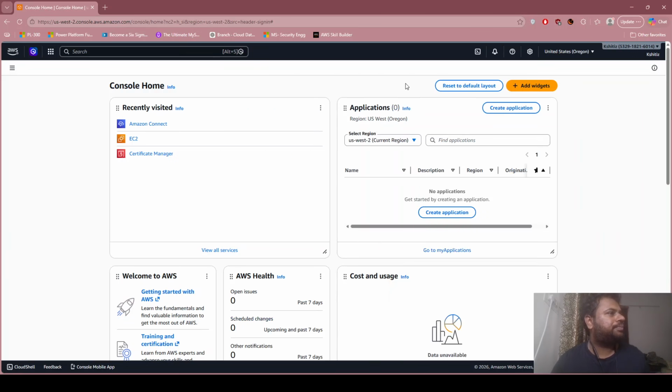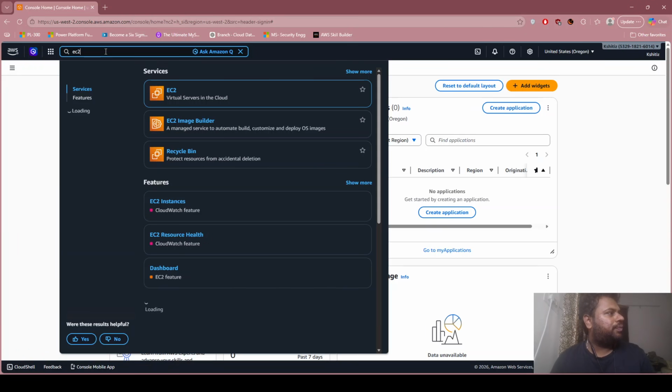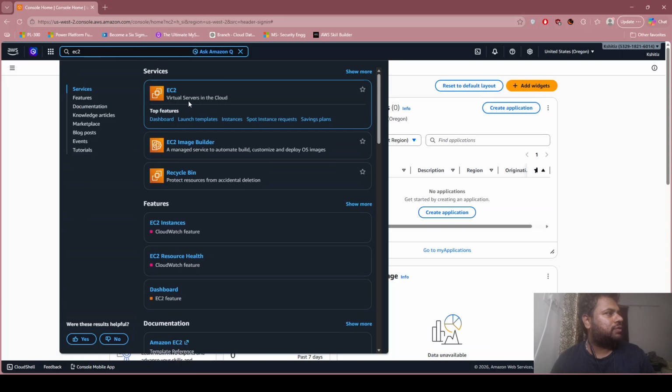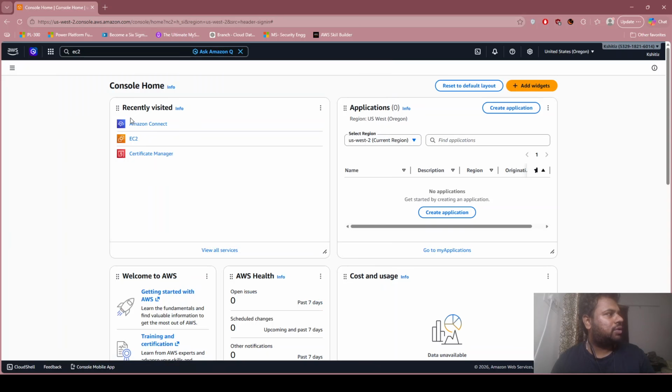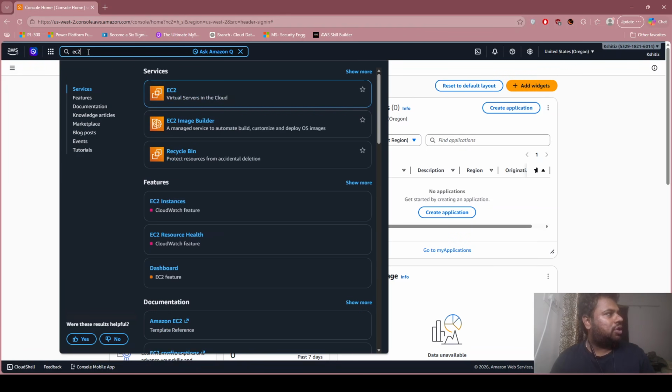And here we are. So what we're gonna do is we can either go to the search bar here and type EC2, which is virtual servers in the cloud. We can select from here, or we can also see that my recently visited services appear in this card here. So I can just click on EC2 and we should be on the EC2 page. EC2 basically stands for Elastic Compute Cloud, and these are virtual servers present in the cloud.